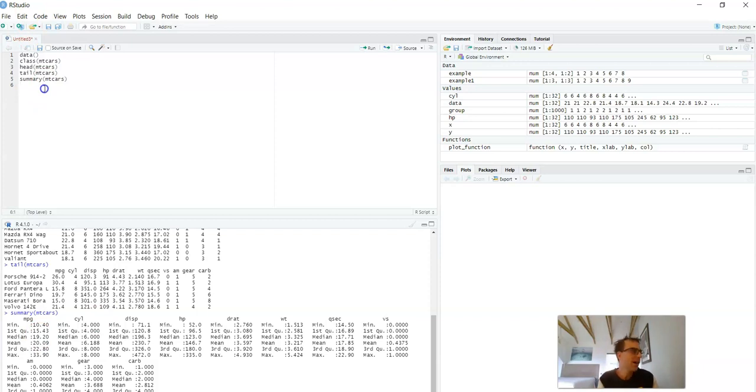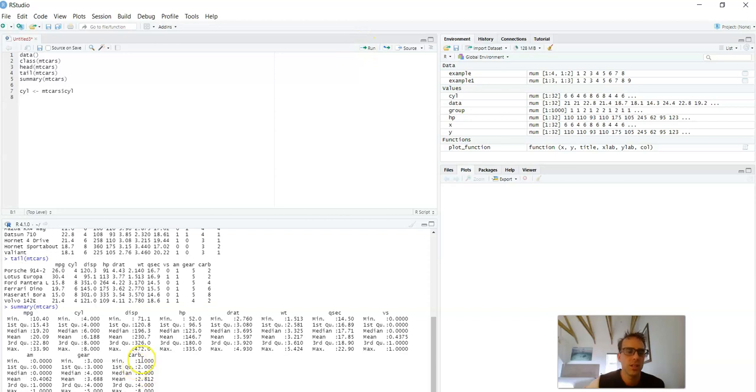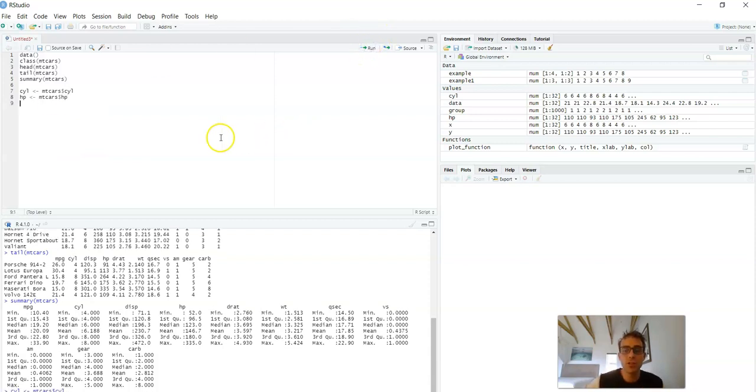Okay. Let's now look at the cylinders and the horsepower. So what I want to do is subset cylinder. What I've done here is I've created a variable, and here's the object. I've used this dollar symbol to subset the cylinder column from mtcars. So let's run that. There's no errors. Then I want to create one for horsepower, mtcars dollar hp. So let's run that again. So I've just created two objects here, a cylinder and horsepower.